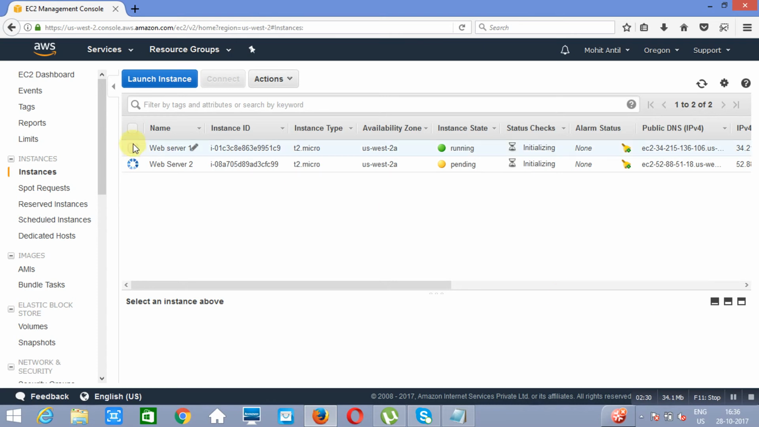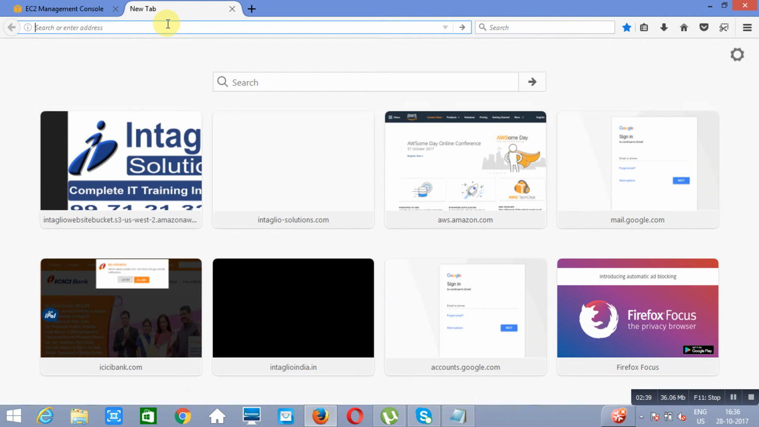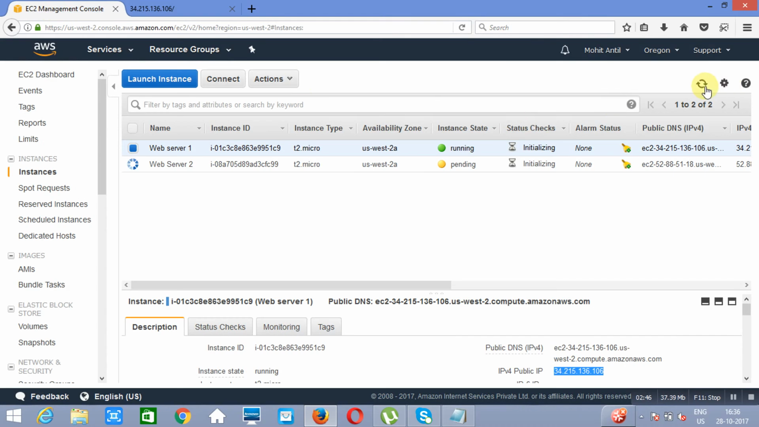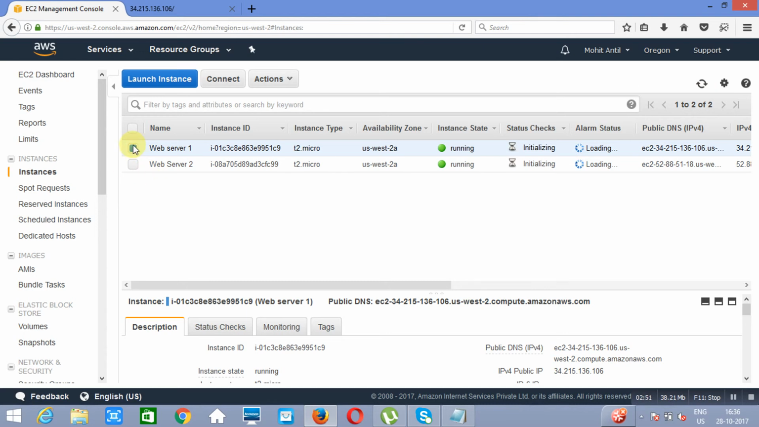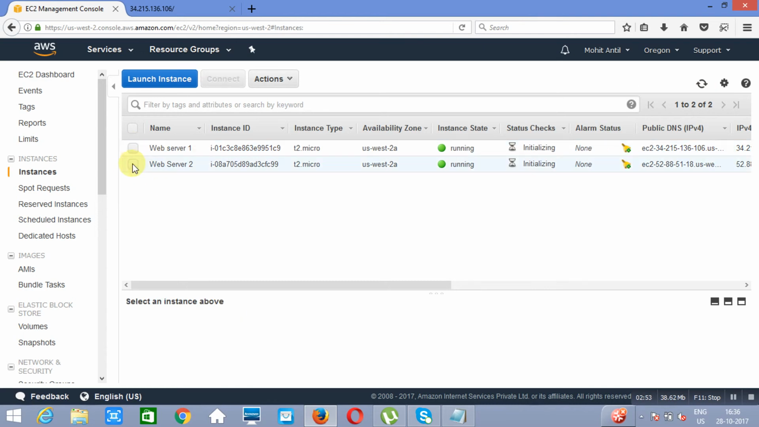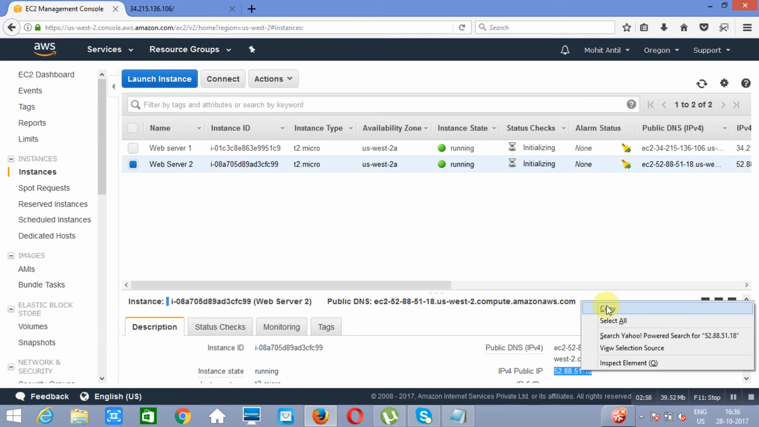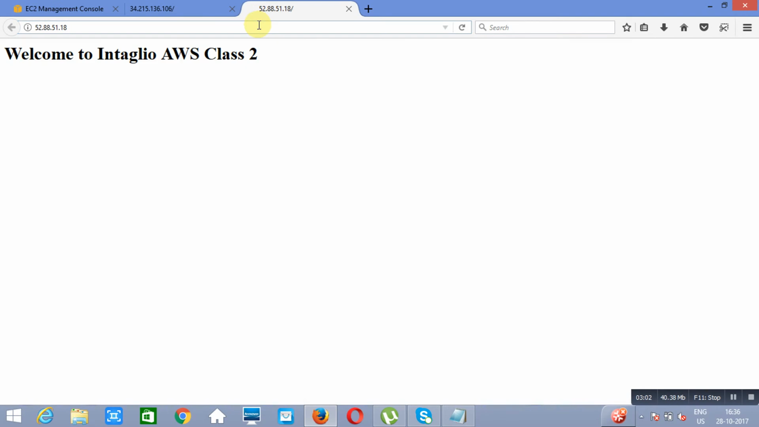So we'll click on the first instance. We'll take its public IP. We'll copy this and paste it here in the browser. Then we will see if it is running the first website. Once the second one is ready, it will also be running. This is also ready. I'll take this public IP and paste it here. This is running class 1, class 2.